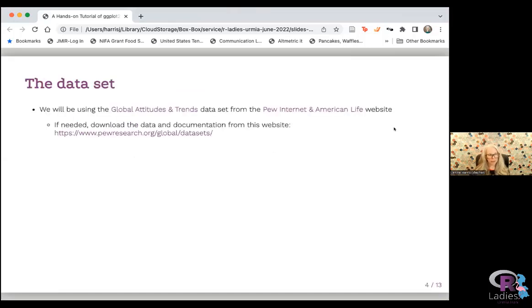So we are, like I said, using the Global Attitudes and Trends data set from the Pew Internet and American Life website. This particular data set goes beyond American life. It's got global life. If you need the data set or if you want to look at other data from Pew, here's the website you can go to, and I will post these slides after this session. I'll post them at that GitHub page, so you can just go back there where you got all the materials.